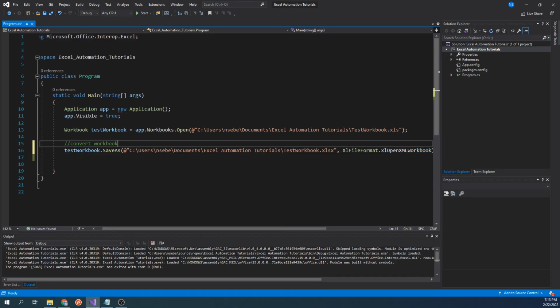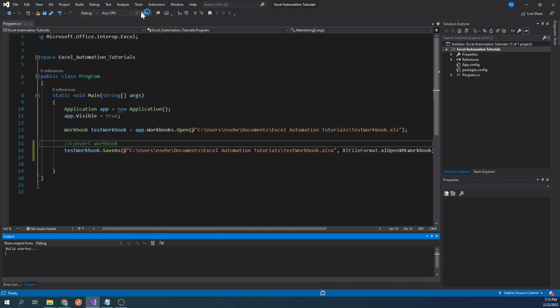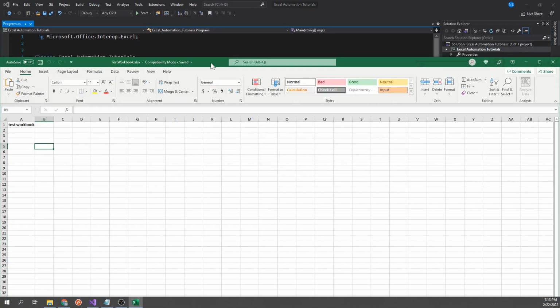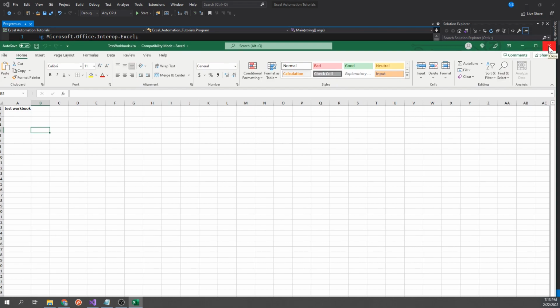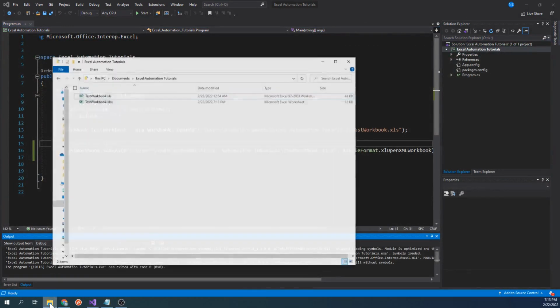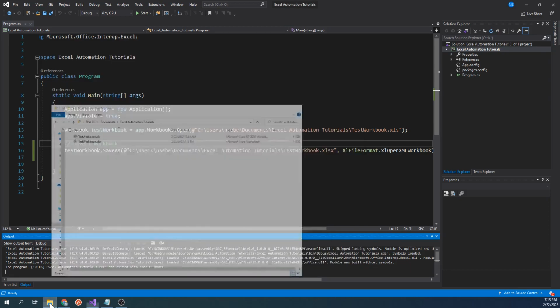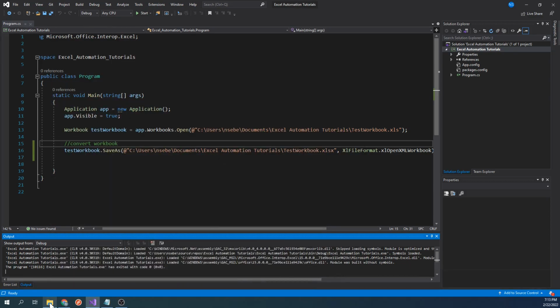This field is equivalent to the .xlsx file format, so what will happen is the program will open the already existing .xls workbook. It will then resave it in the format that we specified. Let's go ahead and run our code. If we open the File Explorer, we will see that the workbook has been saved with the .xlsx format. And there you have it. This is how you can convert between different Excel file formats.